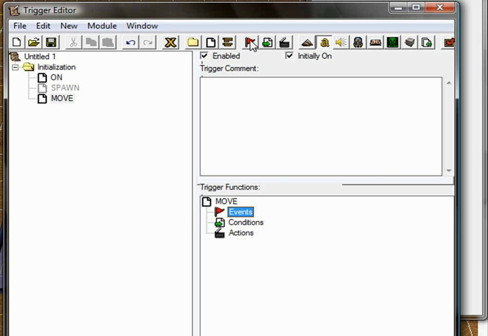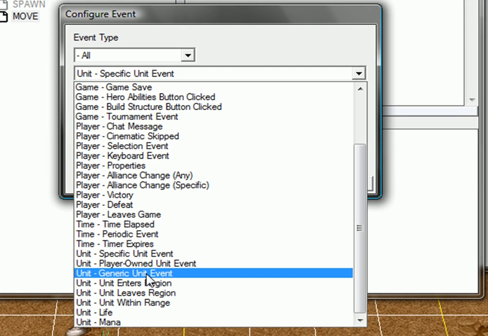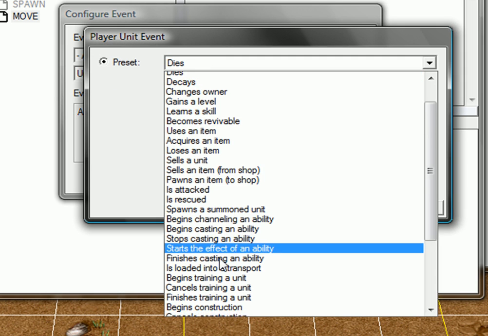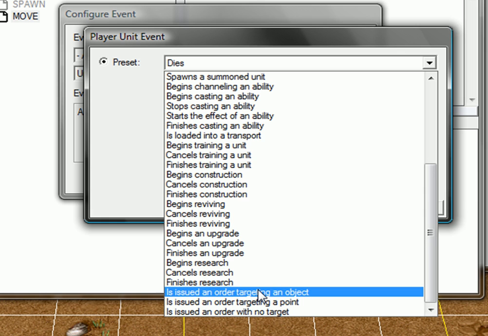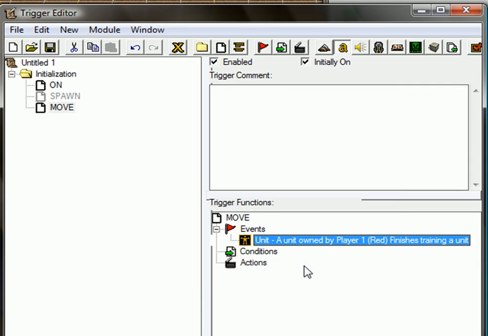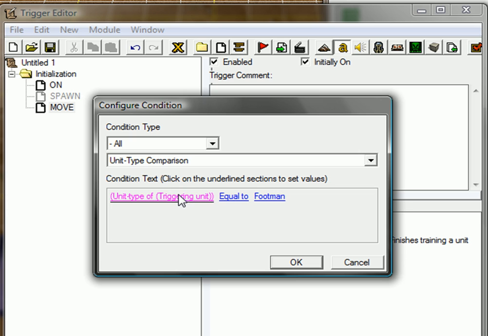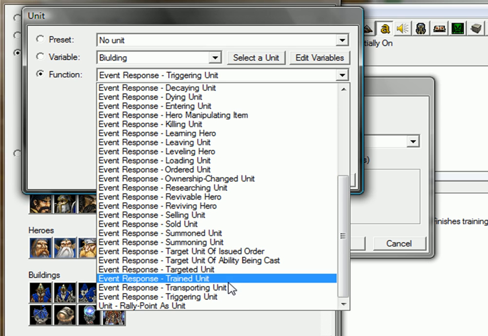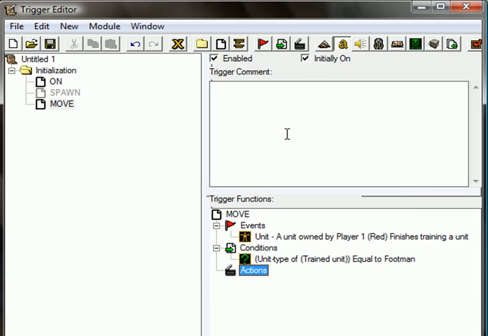Okay, the event will be, click U, player-owned unit event. Owned by player red, equal to, sorry, it is finishes training a unit. There you go. Took a while to find that. Condition. Click U once more. Unit type comparison. Unit type of trained unit equals footman. So only if a footman is trained, the action will happen.